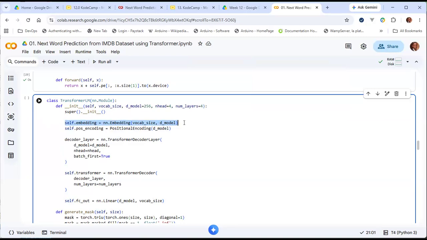We're not using pre-trained embeddings. The last time I showed you that you could use pre-trained, which is what we did with the LSTM. But here we are just using a blank embedding layer that is initialized to random numbers. I only need to give it its size, which is the vocabulary size, the number of entries in that embedding, and then D model, which is the size of each embedding vector that it should learn. So we have an embedding layer.